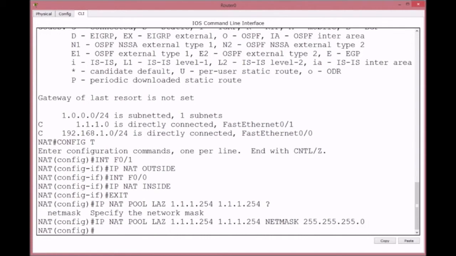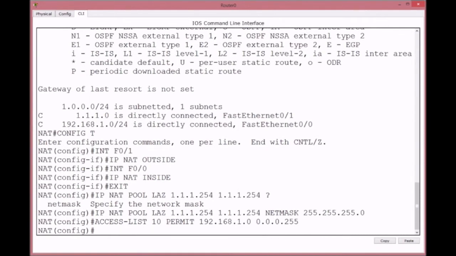You hit enter. Now we create the access list. access-list 10, the one like we used before, permit 192.168.1.0 and then the wildcard mask 0.0.0.255. Oops, what am I doing? Okay. And now the third line that puts these two lines together: ip nat inside source list. What list is that? 10. Pool Laz, and then our magical word, overload.